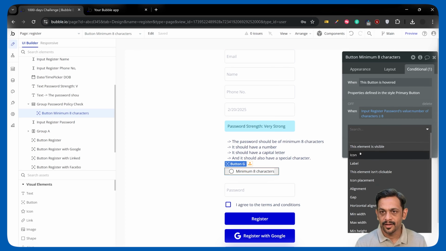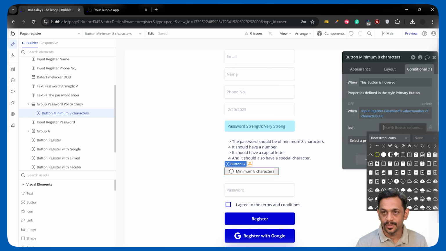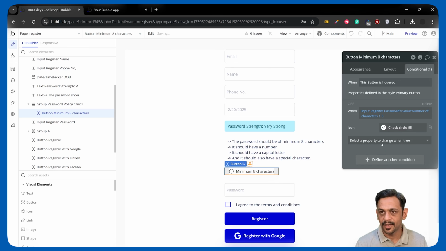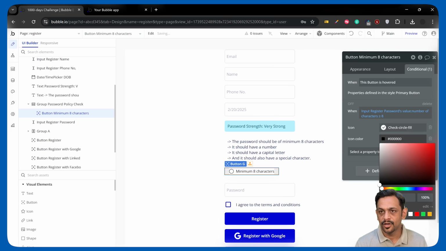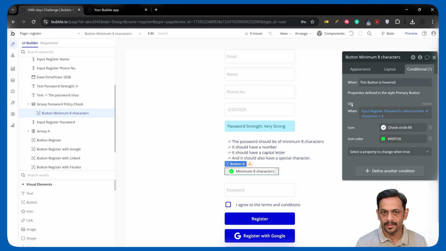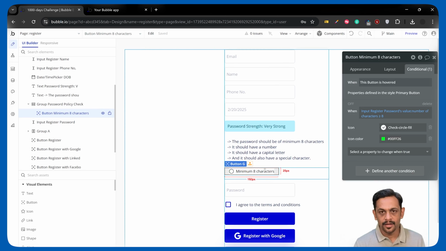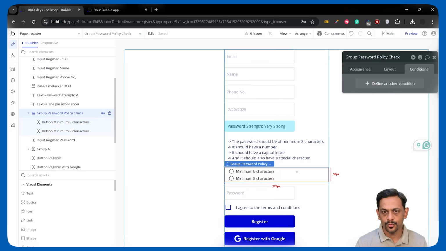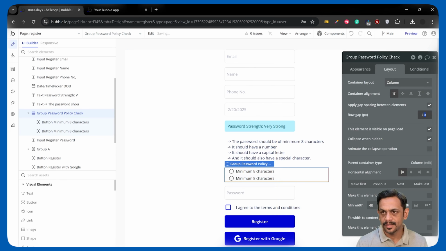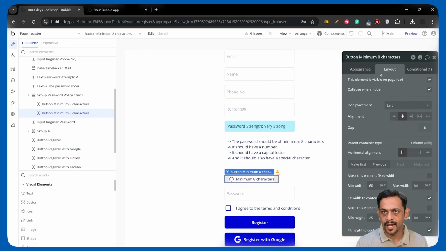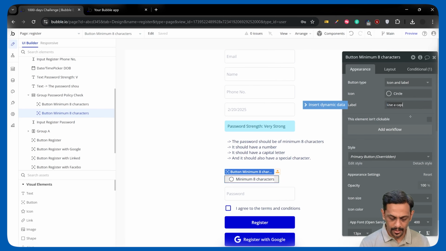Then we will change the icon to checkbox, something like this. And we will also change the icon color to, let's say, green. So it will look something like this. Now we will add copy. Now I'll copy paste this one. Of course, we can add some spacing between, let's say 3, and this can be use the capital letter.